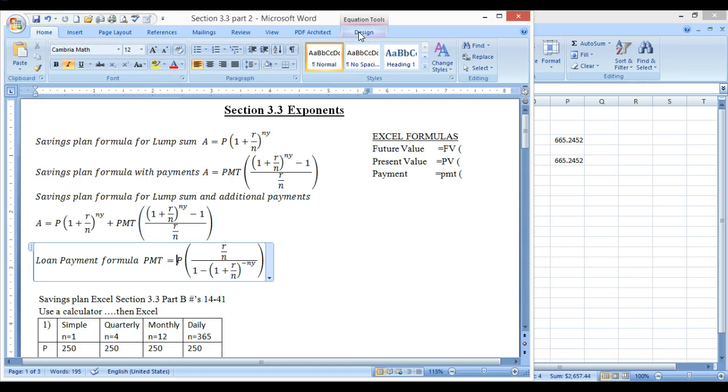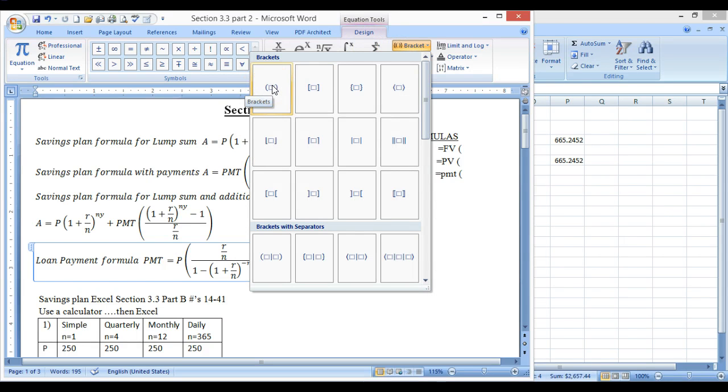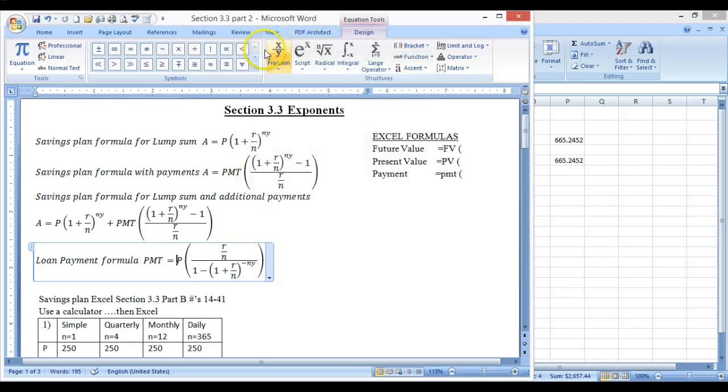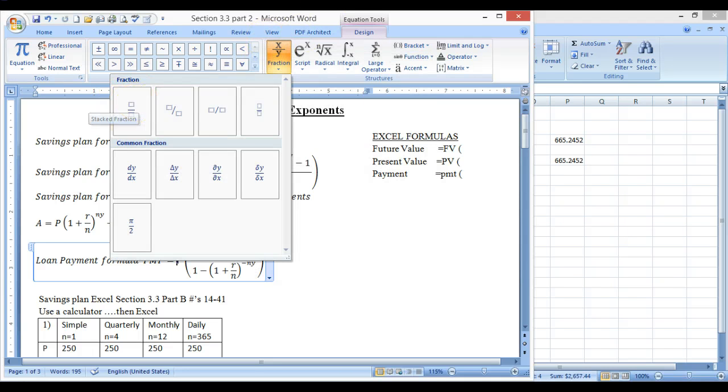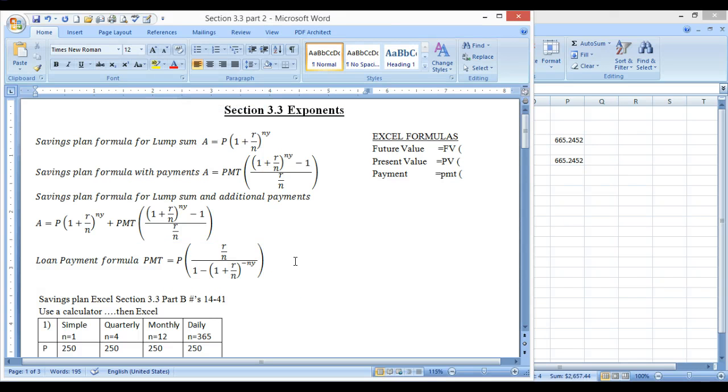Insert, we went to Design, I type in P, and then I inserted a bracket here, and within that bracket I did a set of parentheses, and then I did a set of parentheses again to get the R over N up on top, and then down here, using your arrow buttons, you'll do 1 minus, do another set of parentheses, 1 plus, and then get your R over N. You can do a fraction, or you can type it in R over N. Just to prove that to you, R over N like this, and then press your space bar, and it'll make it look nice, and then raise it to negative N times Y.